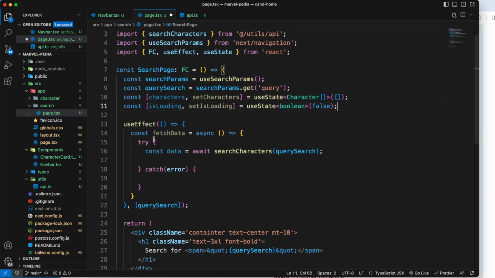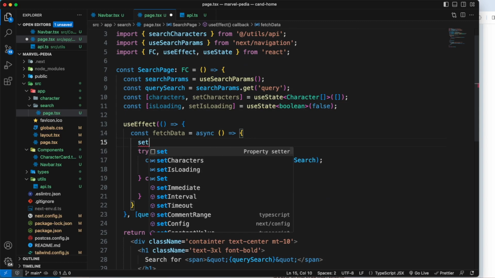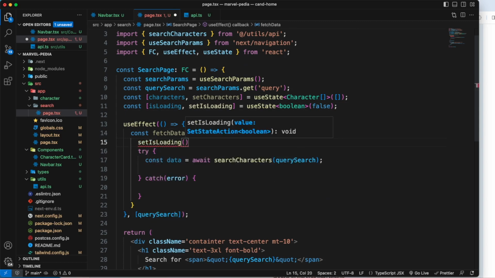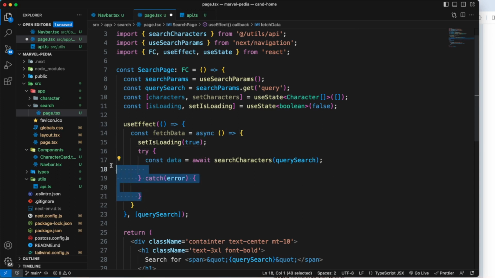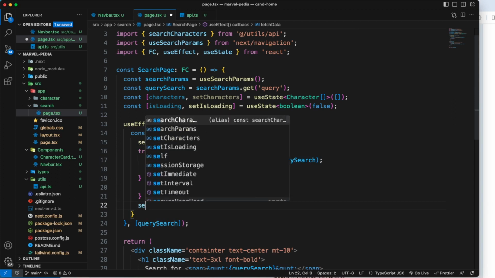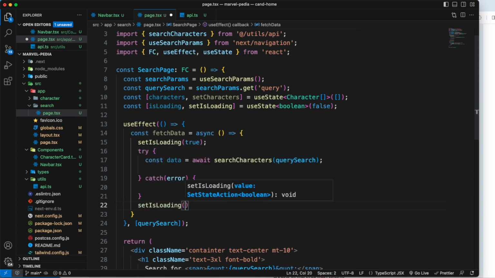Great. So in here I'm going to set isLoading to true, and also down here after we're doing all of this, I'm going to set isLoading back to false, just like that.